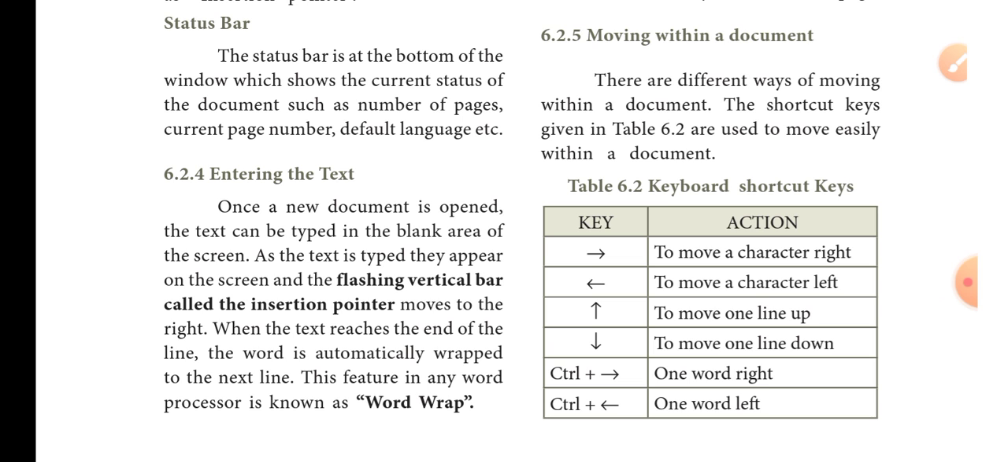Listen to the screen. This tabular column displays some of the key combinations, and then the action of each key is displayed. Listen, first, right arrow. The right arrow is pressed to move one character to the right. When you press the right arrow, the insertion pointer is going to move one character to the right. The same thing, the left key is used to move one character left.